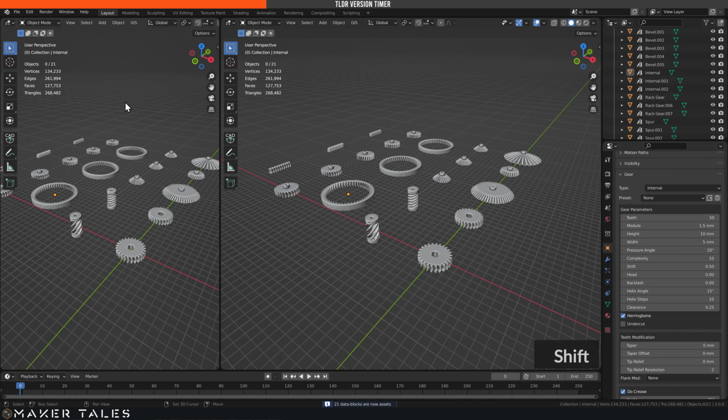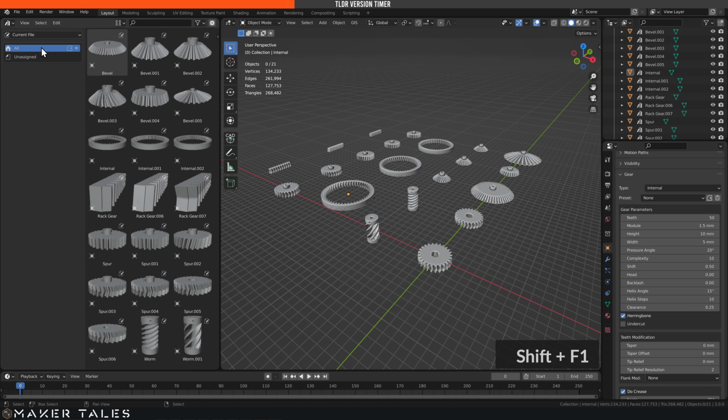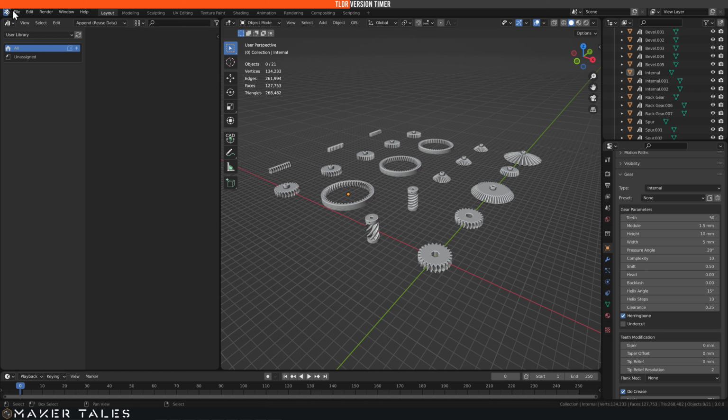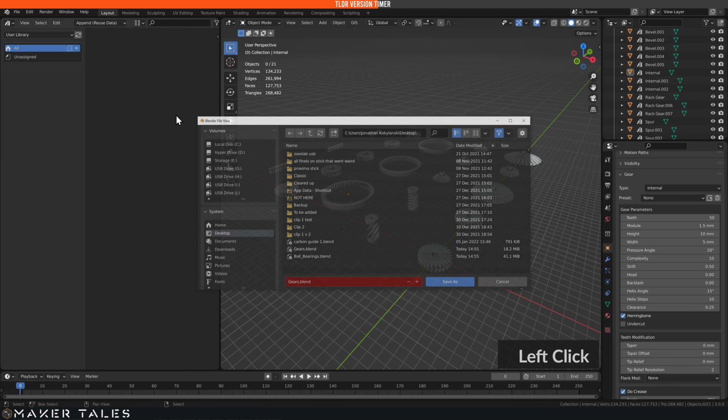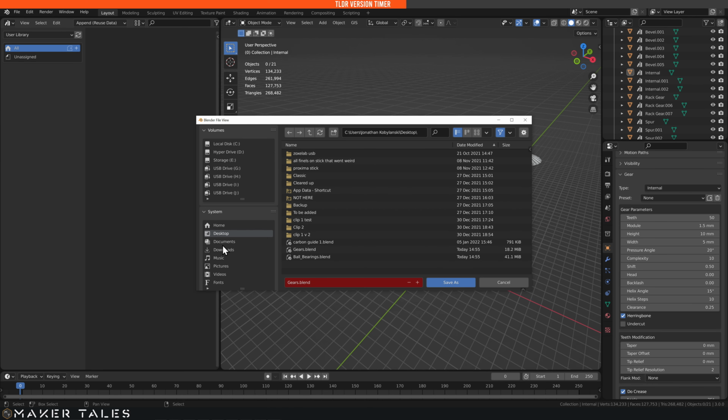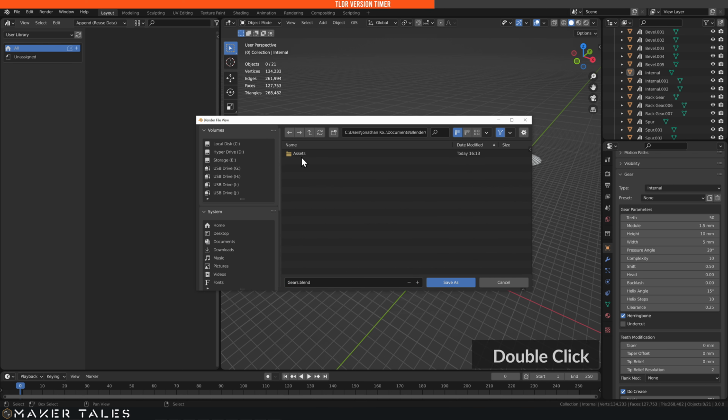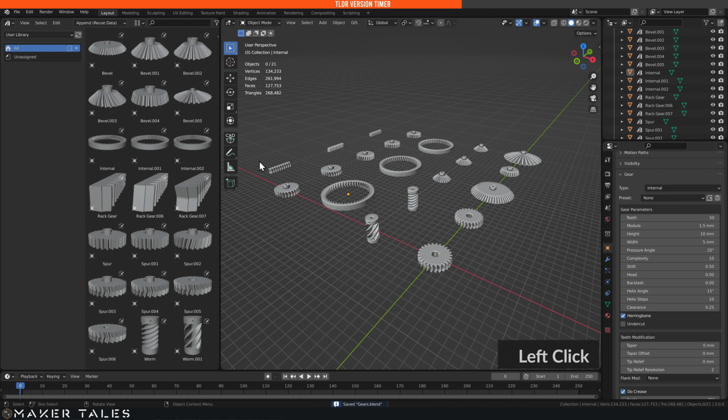If you press Shift F1 twice, that opens up the browser. You see that this is the current file, not your user library. To add it to the user library, you need to go File, Save As, and save it. You've guessed it, to your user library. So Blender assets right here, gears saved. You see now it's shown up in my user library.